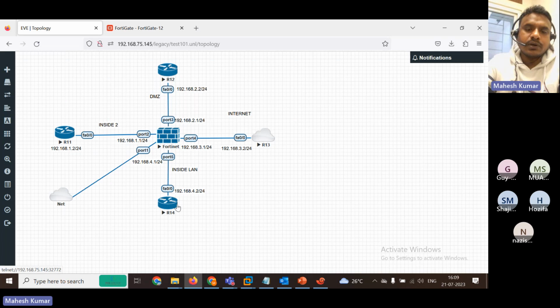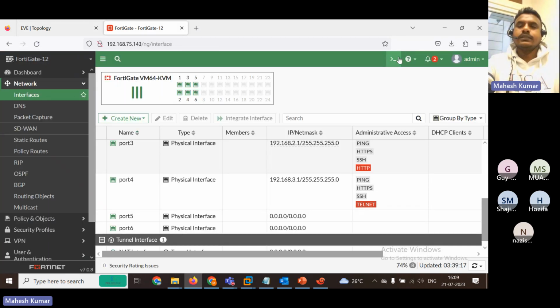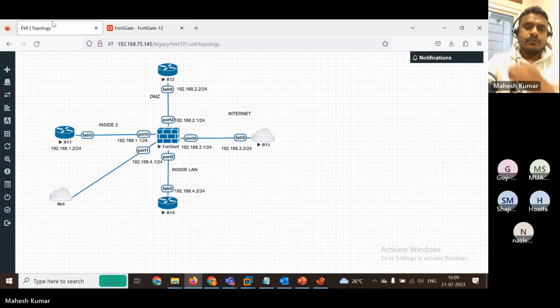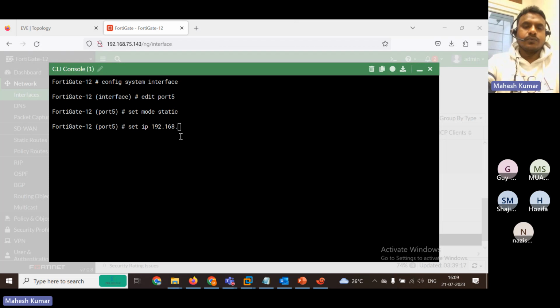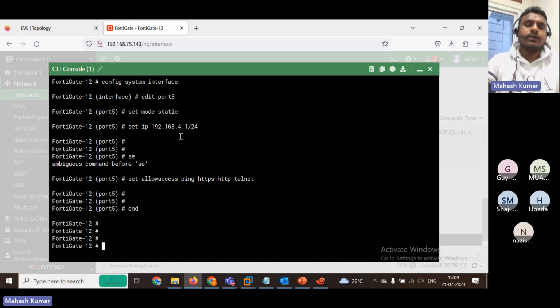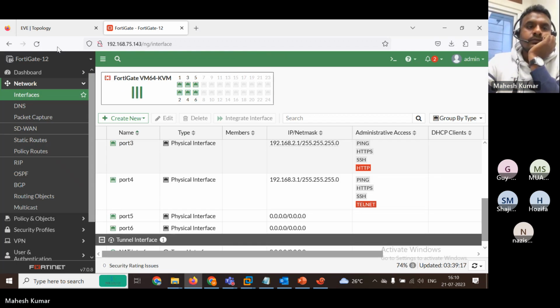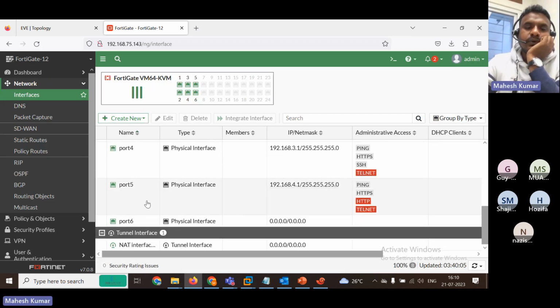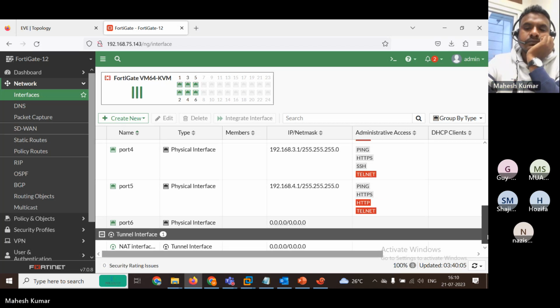In the same way we can configure port number 5 also. So just go here, CLI, config system interface, edit port number 5. Set mode static, set IP 192.168.4.1/24. Set allow access, ping, HTTPS, HTTP and telnet. Like this we can do and save it. So again on port number 5 we got the IP, correct? Correct now?